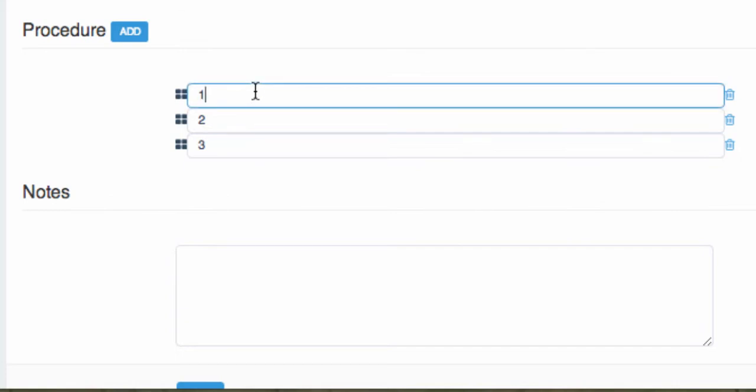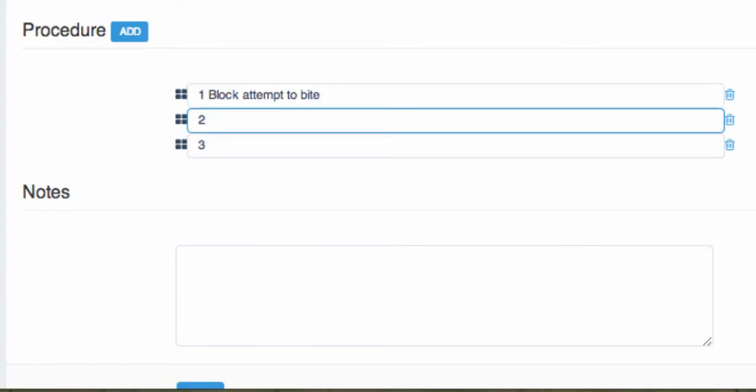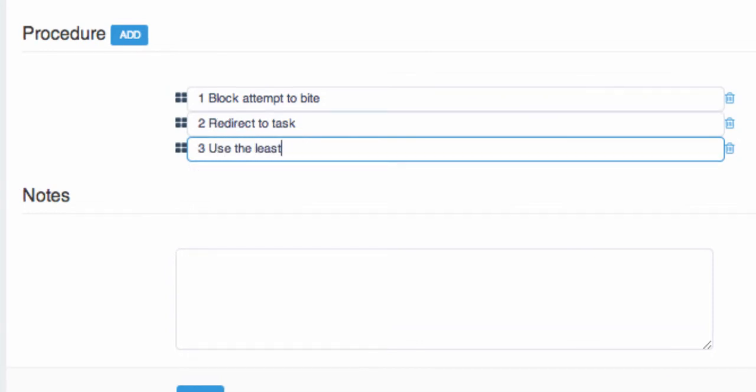In our case, we have a 3-step approach. Step 1, block attempt to bite. Step 2, redirect to task. Step 3, use the least restrictive behavior management strategy required to ensure safety.